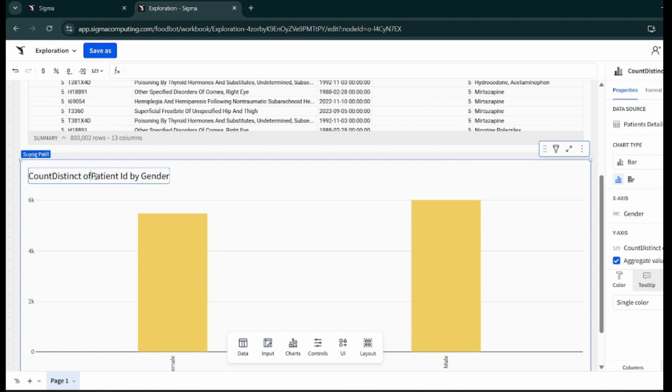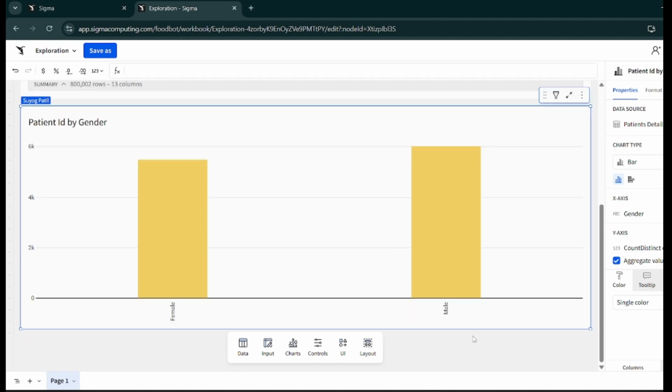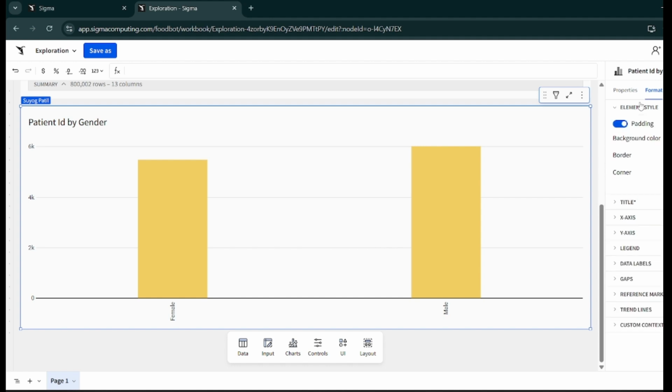I will simply rename the table. Okay, so this is the table, and here are some options in the format section, element style. From here you can change the curves of your corner, like you can see in this section. If I select this, it changes a little bit, and then it makes the 90-degree corner.